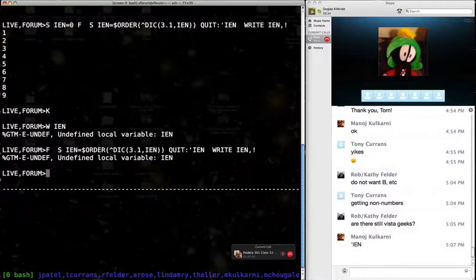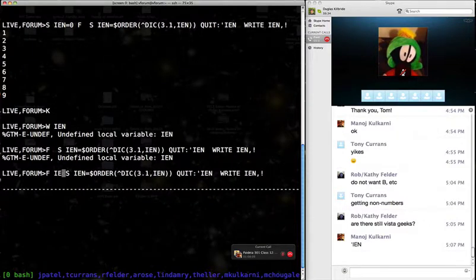So there is actually a better way to do this. And remember I told you about infinite loops and how you could use 0 step 0 for an infinite loop? Well, guess what? If I do 0 step 0 here, I'm going to loop through the file and I'm going to start with 0. I don't have to set my IEN in advance.